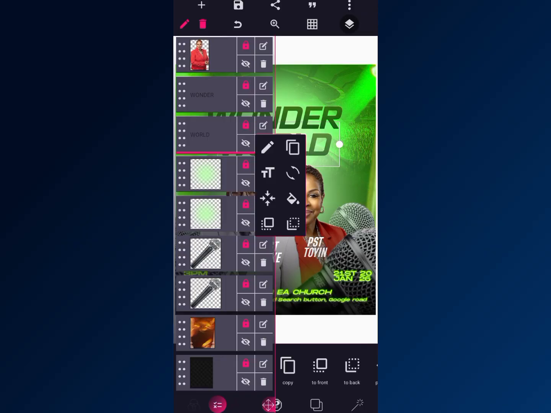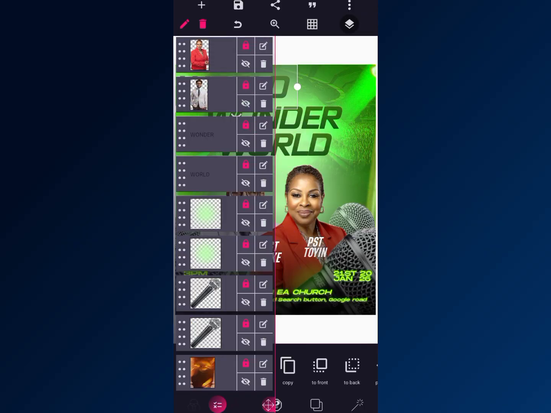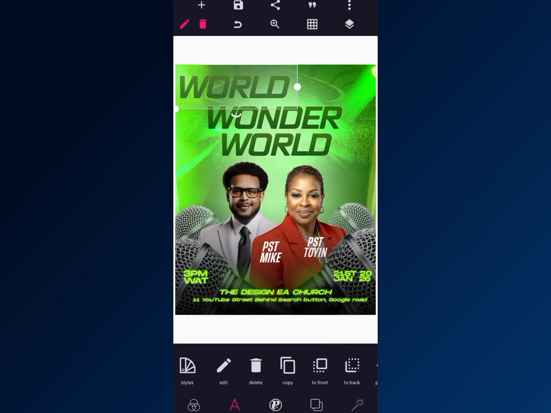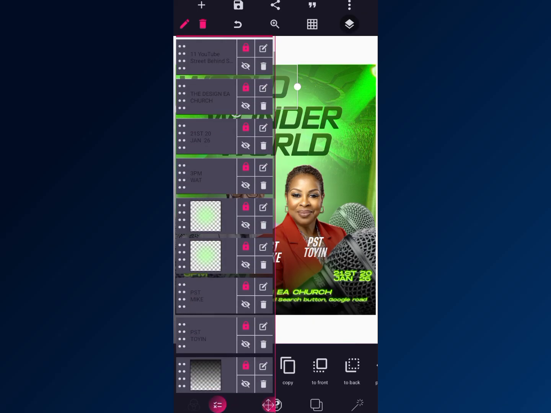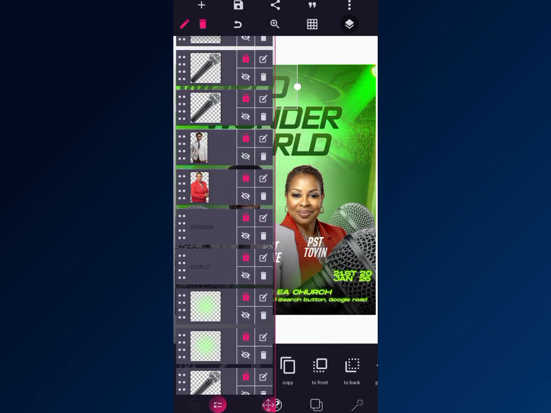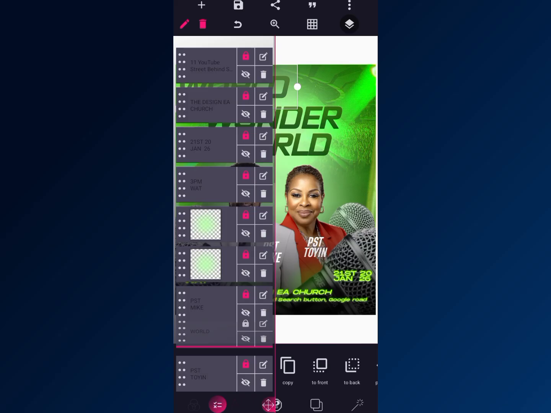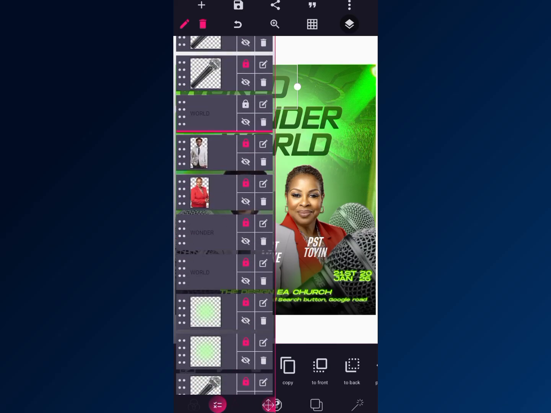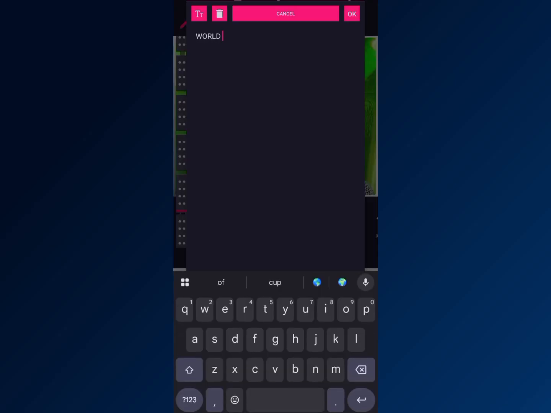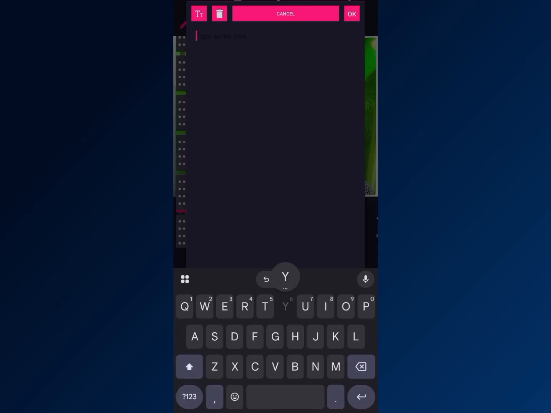So I think we can manage it, but I think in my next video I should be able to get the font, and then I will share this pack of fonts with you guys. If you need it, just comment.